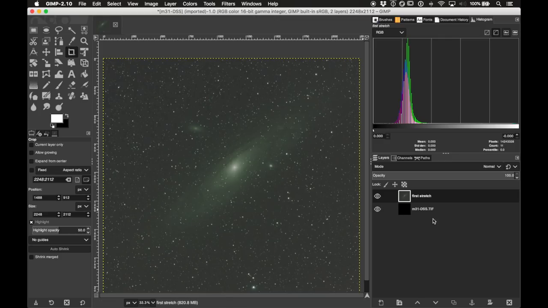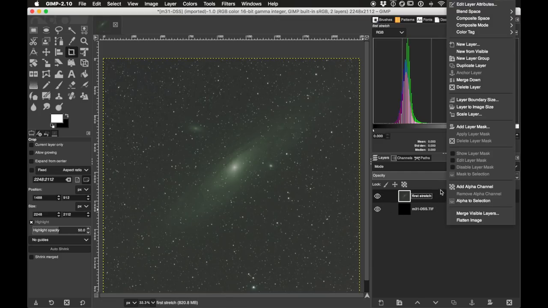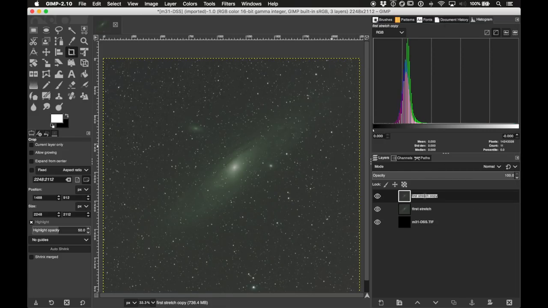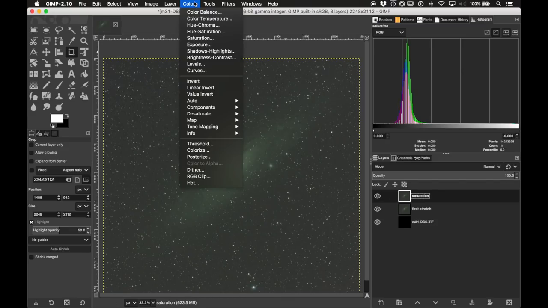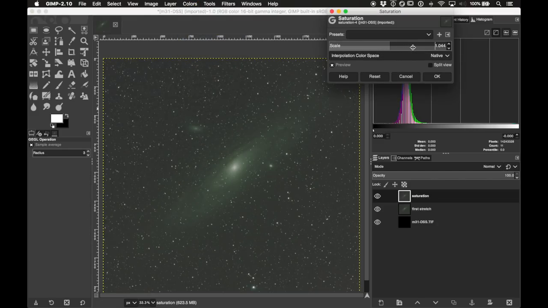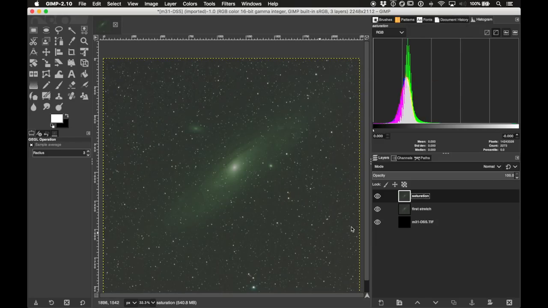I'm just going to duplicate this first stretch layer. I'm going to right-click on it and choose Duplicate Layer. And I'll call this Saturation. And to the Saturation layer here, I'm going to go back up to Colors, and this time instead of choosing Levels, I'm going to choose Saturation, and just apply something like a 1.5 boost. And at this point, what we can see, and you can see it up here in the histogram display too, but it's quite obvious right in the image as well, is that green is a little bit dominant.